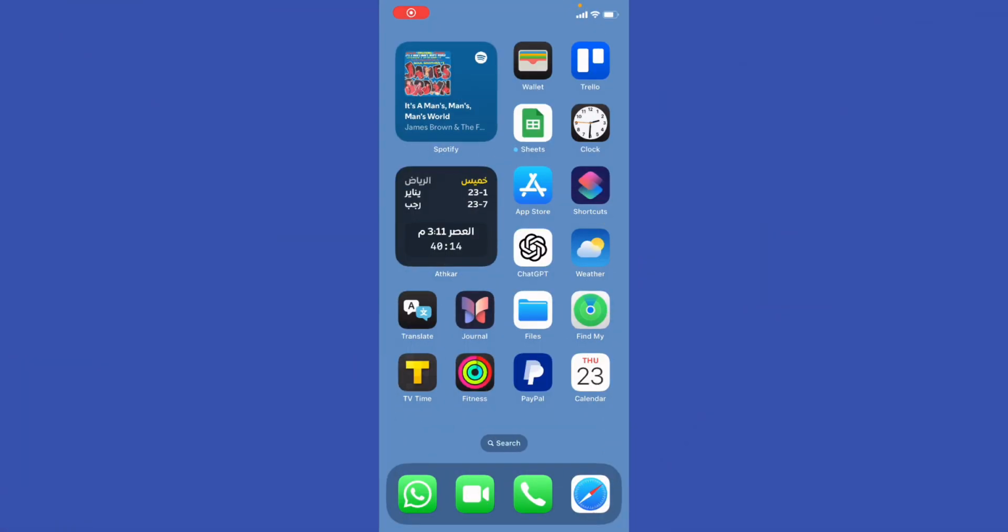Hey guys, here's how to download the best apps for video production like a pro.